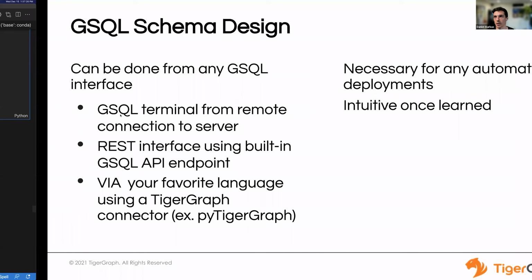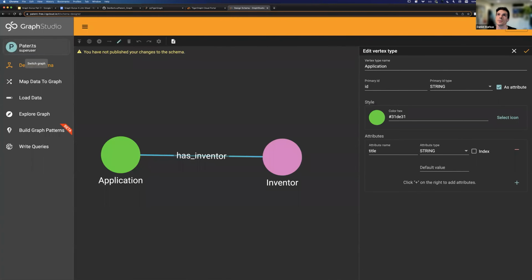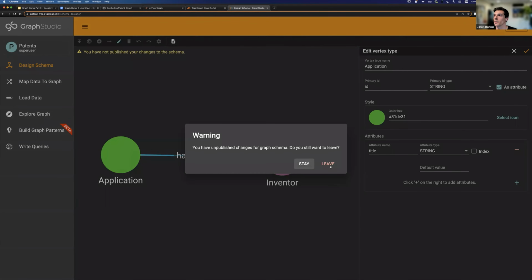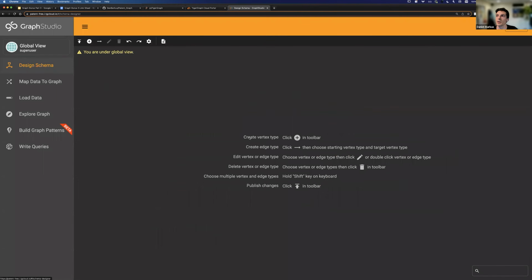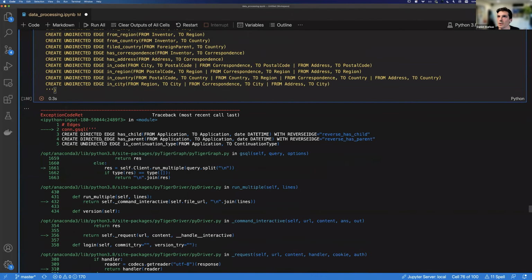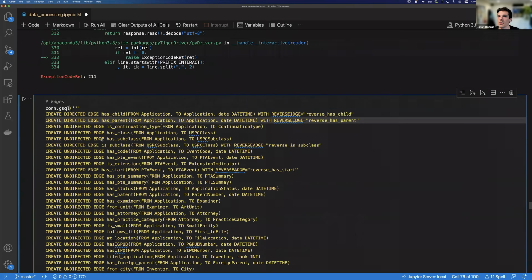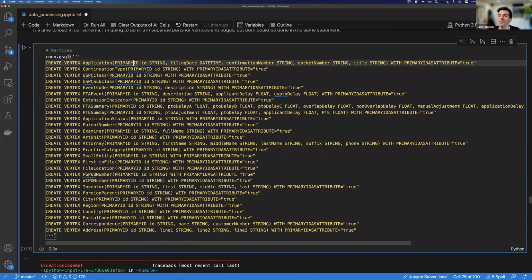So let's head back to our TigerGraph solution, see if we can quickly figure out what's going on. Otherwise, this is going to be a slightly less exciting demo. So here we have our patents graph. However, we're working within our global view. If we go to design schema, yeah, did not pull anything in. That's frustrating. It always breaks when you go to do the demo. Either way, we'll continue on.